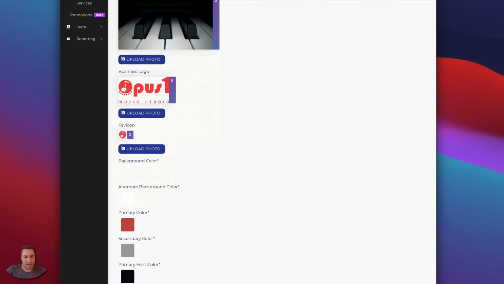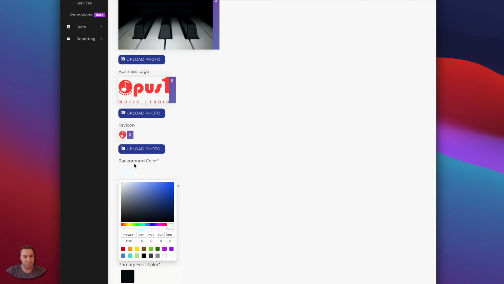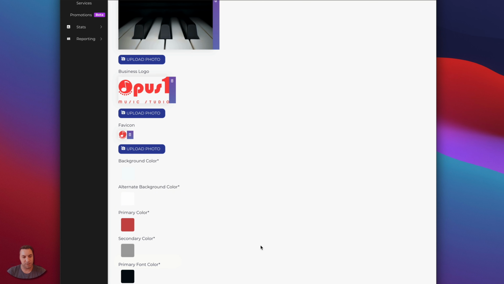Next, I don't recommend changing the base colors too much. These are set up by a graphic designer to have some kind of depth and highlight the right things. However, you may want to set up your primary color to look like your business. So I'm going to pick here, I have a value preset.